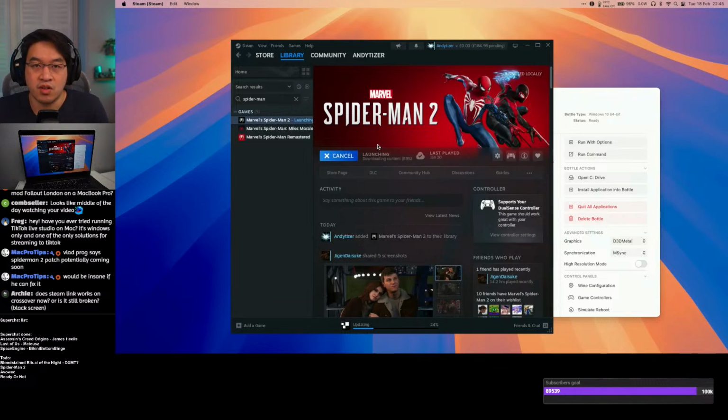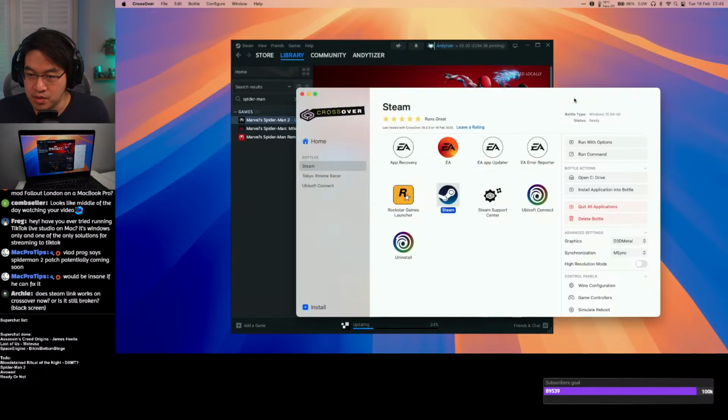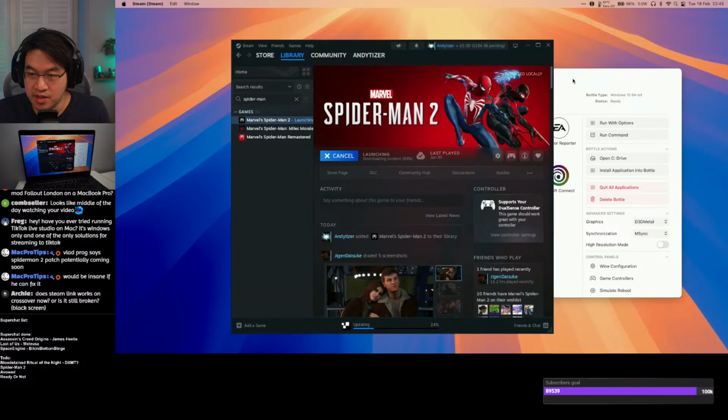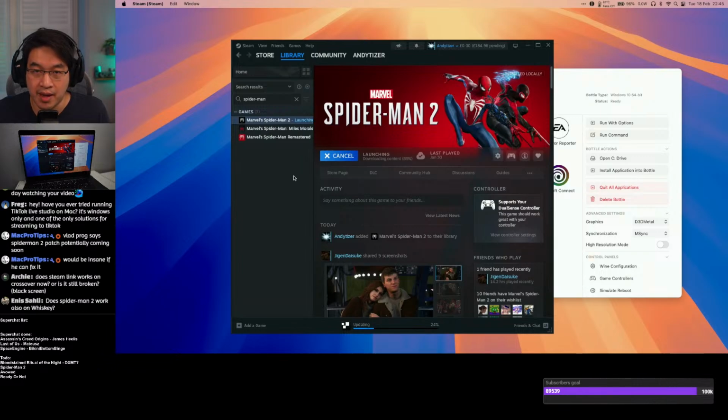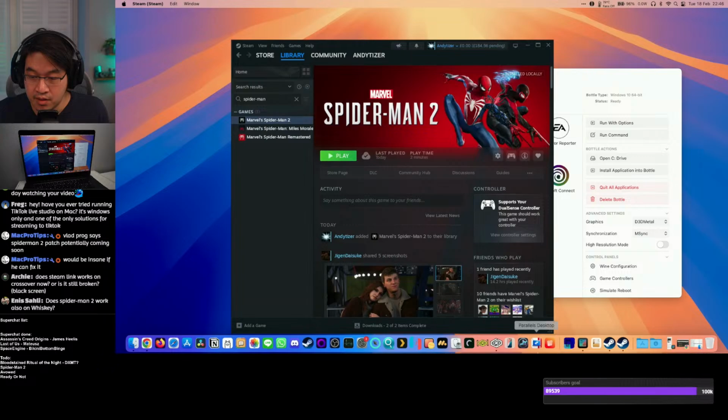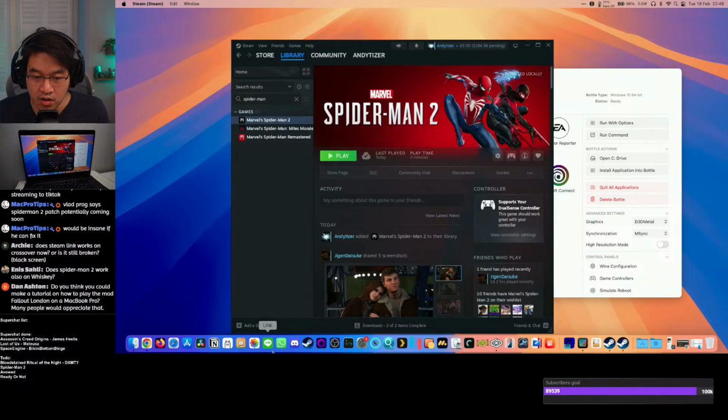Does Steam Link work on CrossOver now, or is it still broken? I haven't tried it before, so I'm not going to try it, to be honest. Sorry, so do you mean you're running Steam Link on a Mac and you want the Windows game to stream to another computer? Is that what you want to do, or something else? So you want the Mac to run the CrossOver game as the host and stream to another computer?